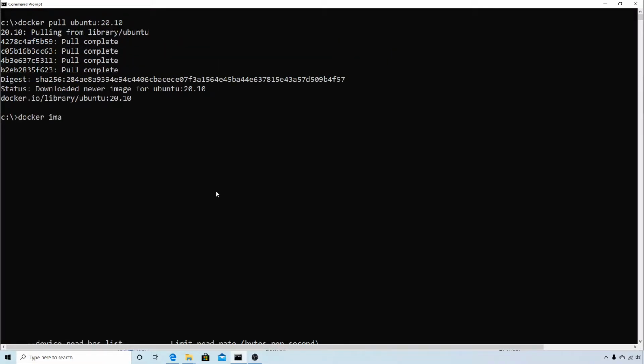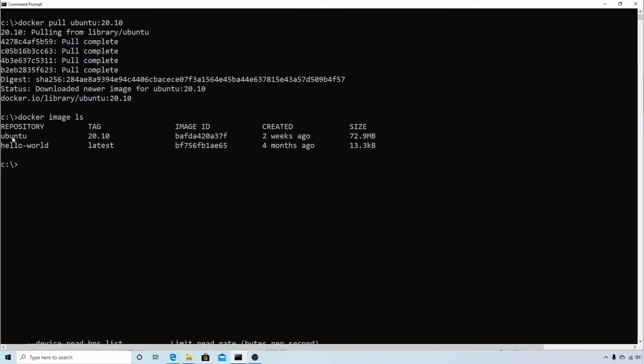Now let's list all our images. You can see that Ubuntu is downloaded. Now let's try to run the container by using the run command. So we have docker run followed by the name of the image, and make sure that you also give the tag name. The reason you need to give the tag name is that if you don't, it will try to search for the latest version locally, and if it is not available, it will download it from Docker Hub. So it's always important that you also mention the tag name.